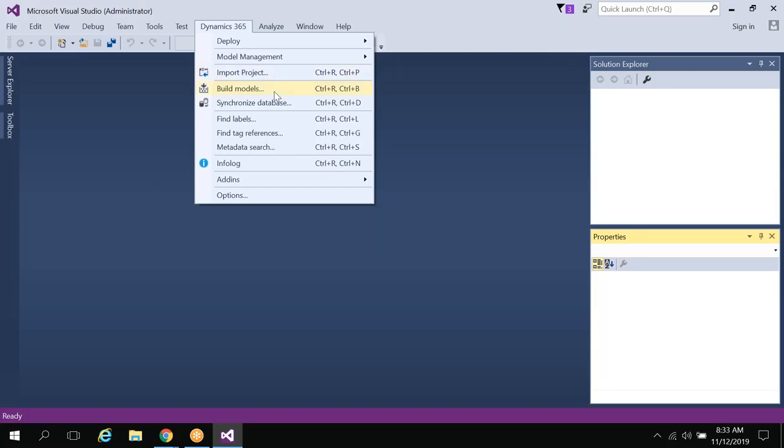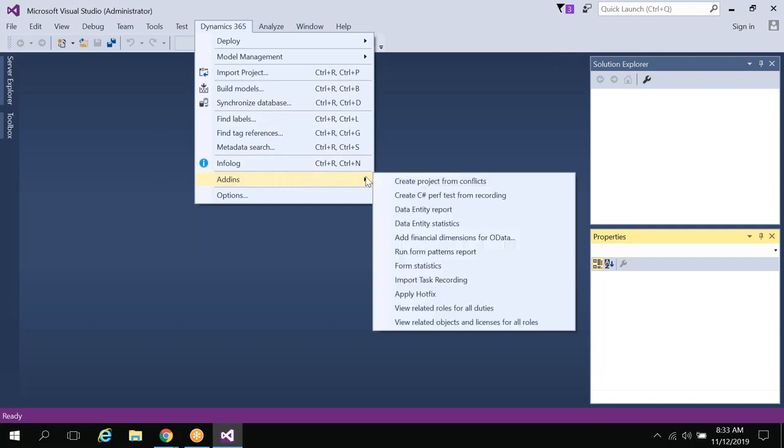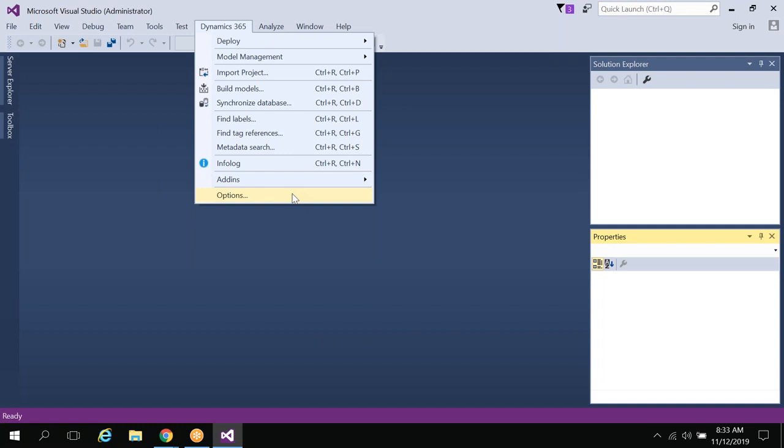For example, if you want to synchronize your development with the database, say you have created tables for your development, you just need to choose this option to synchronize with your SQL Server database. And there are labels, if you want to find the labels. And there are add-ins, like data entity, reports, and run as form patterns. One by one, I'll tell you these options in our course. And there are options properties.